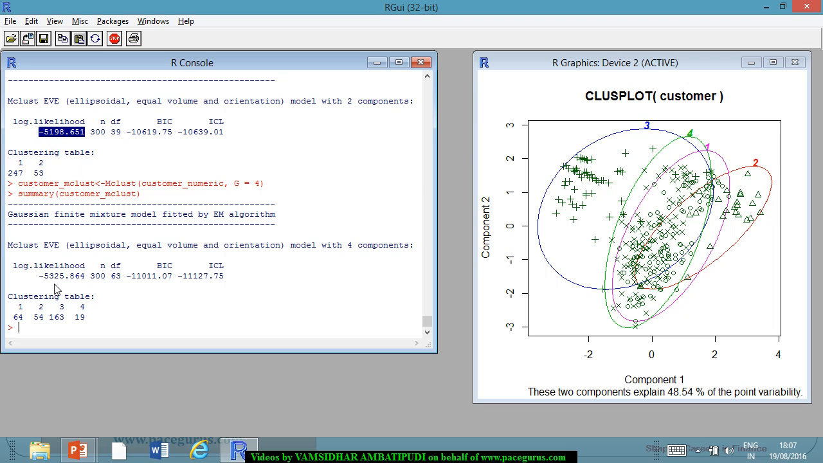So obviously, compared to this solution, this one is much better when I go with log likelihood, because I could see that the log likelihood is higher for this particular function, as it's a negative value. Similarly, when I look at the BIC, here it is minus 11,000. Here it is minus 10,000.